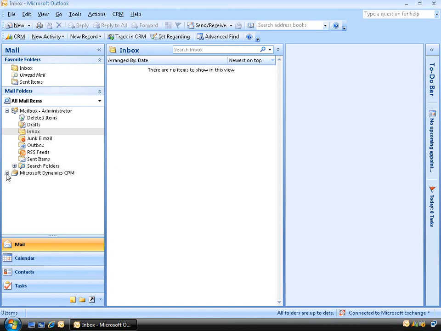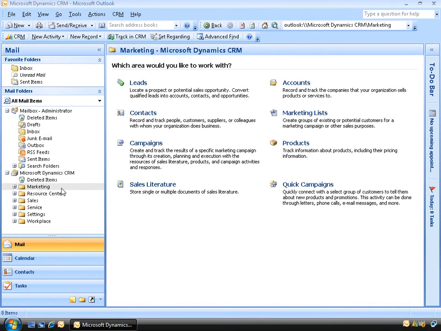So on the left here, if we expand Microsoft Dynamics CRM and then click on Marketing, in here is where we'll find all things related to marketing. And this, of course, is where we can create our marketing campaigns and also our quick campaigns.